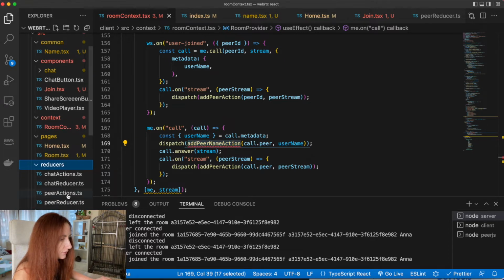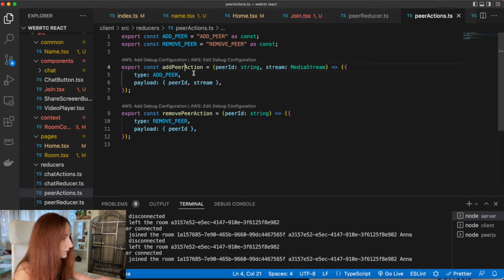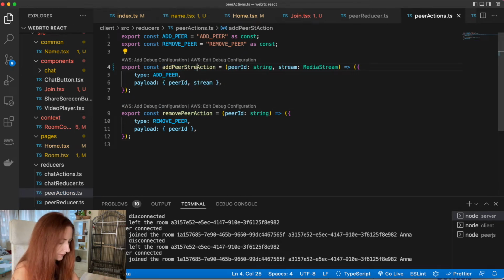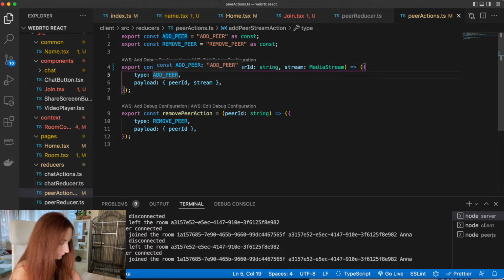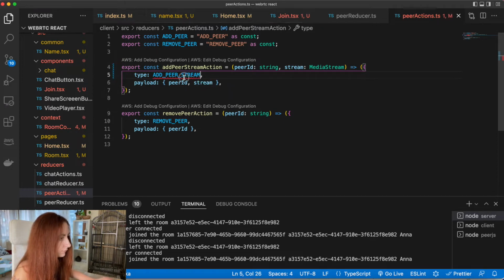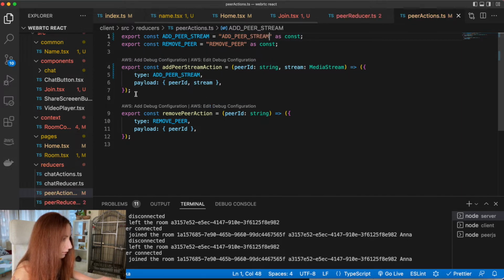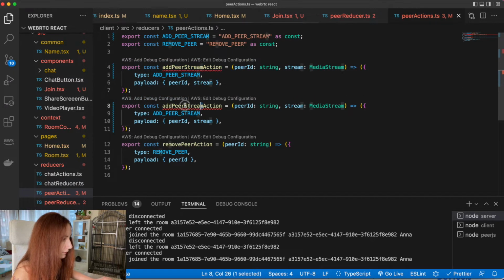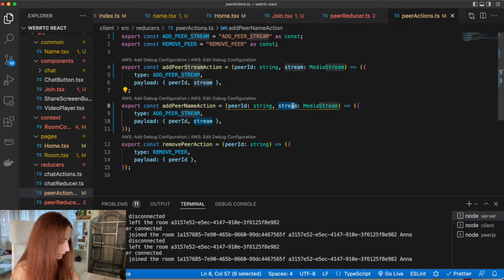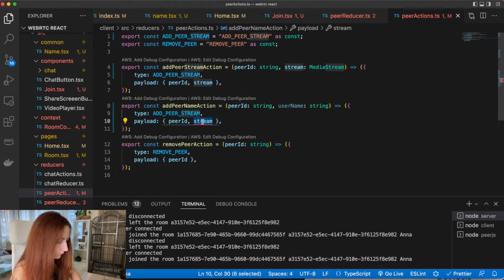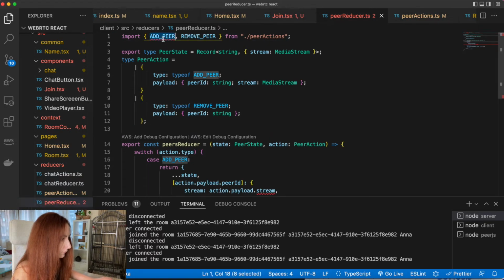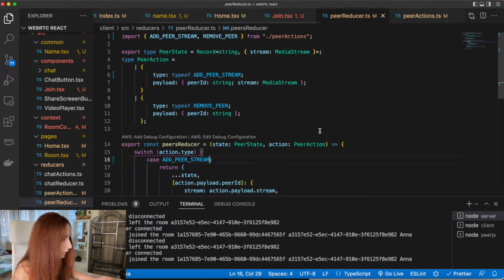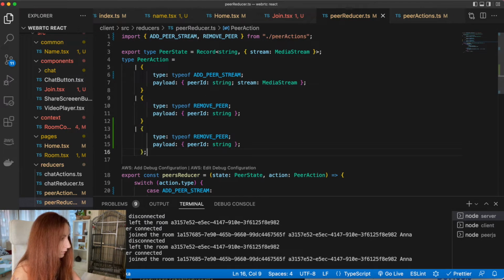Let's go to our reducers and to our peer actions. This one we will rename our add peer stream action. It will add only stream. And we will add another one, add peer name action, and to get our username. And here we will add another action as well, add peer name.